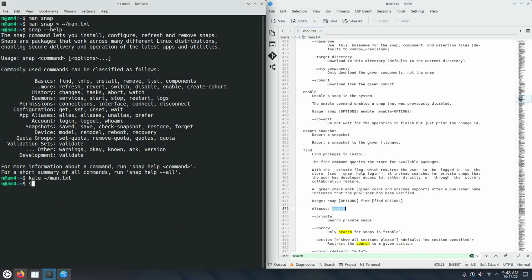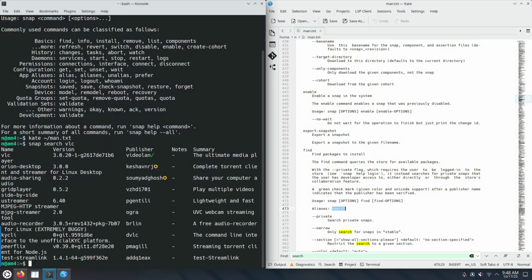Let's search for VLC. There's multiple options, multiple packages that contain VLC in the name or in other fields. We actually want the first hit here, which is the package with this exact name VLC.